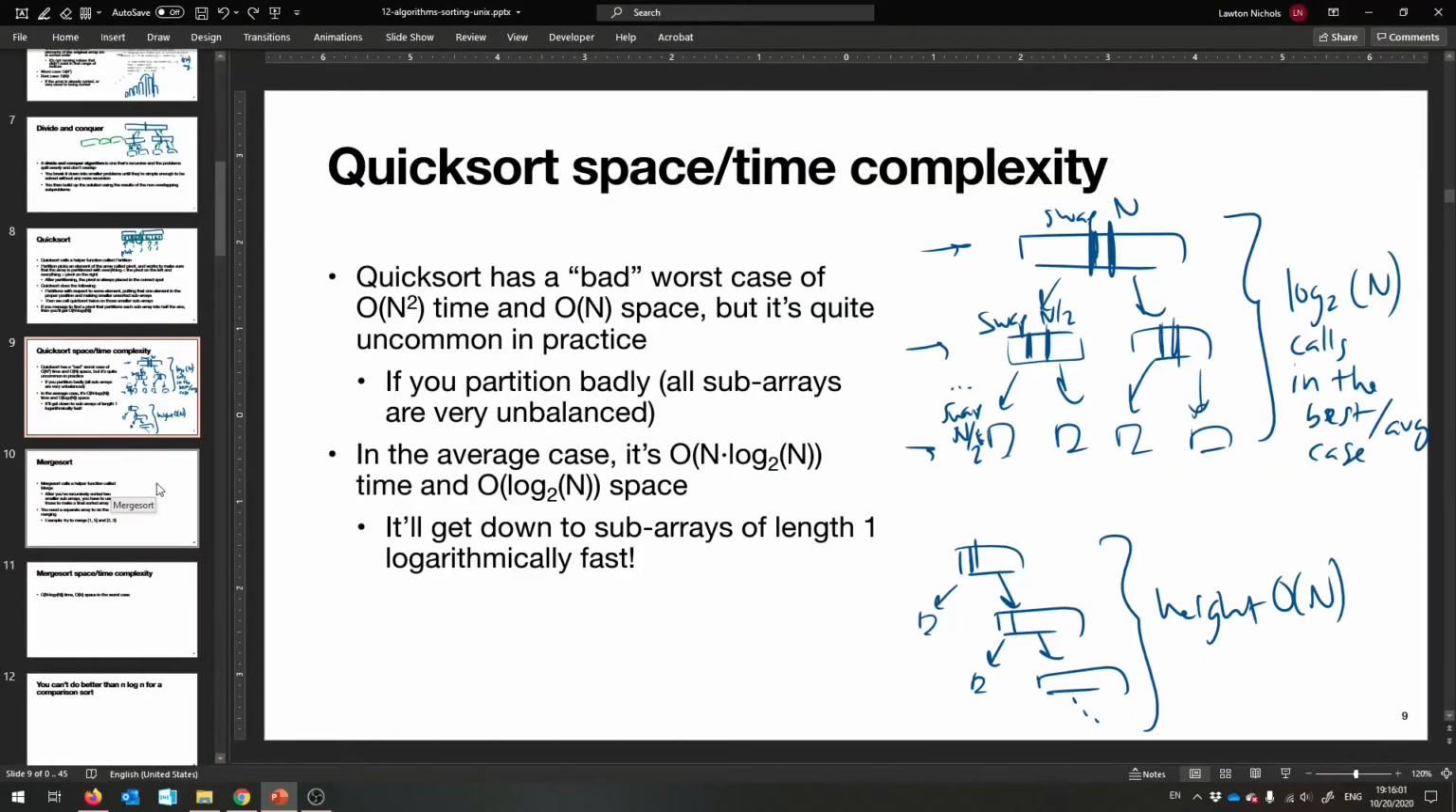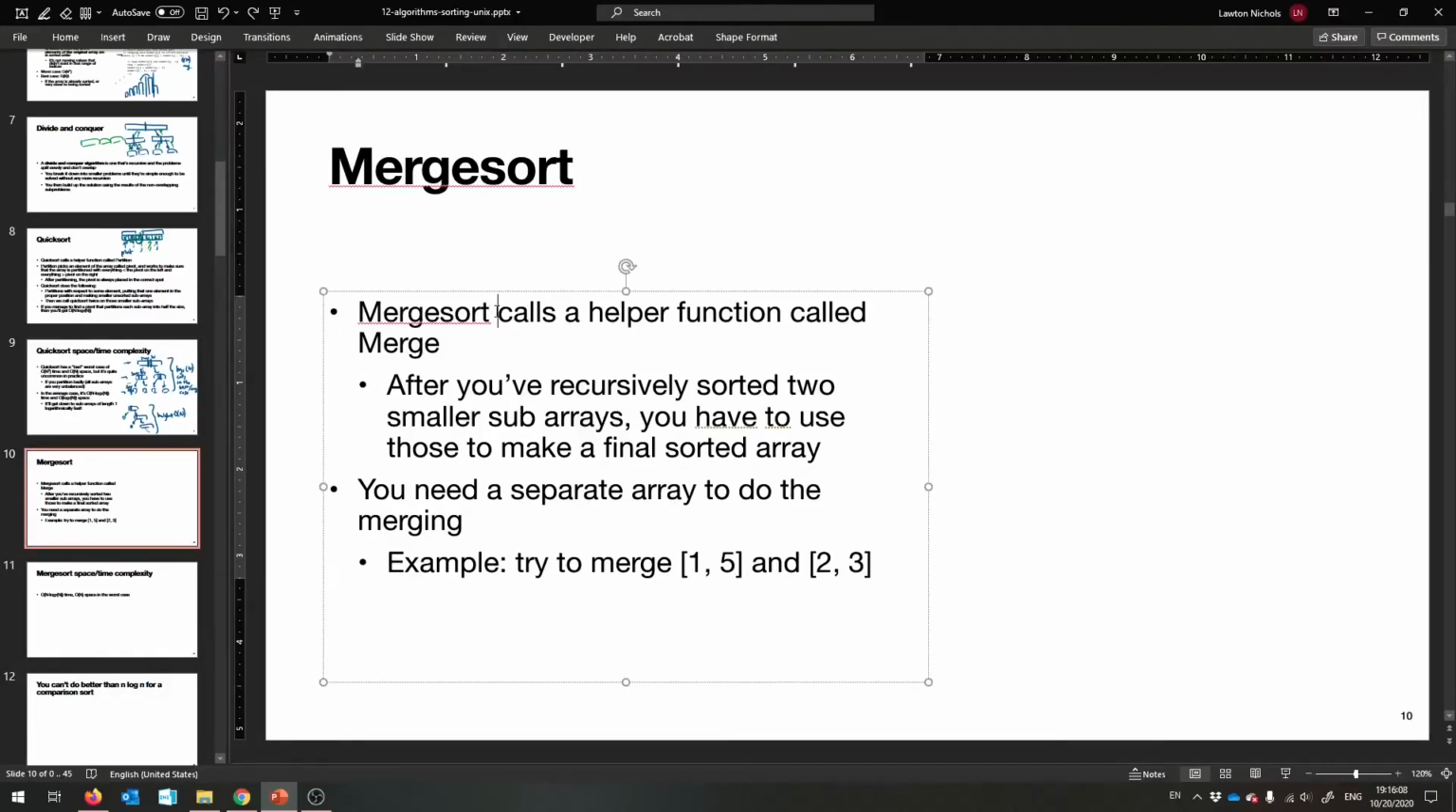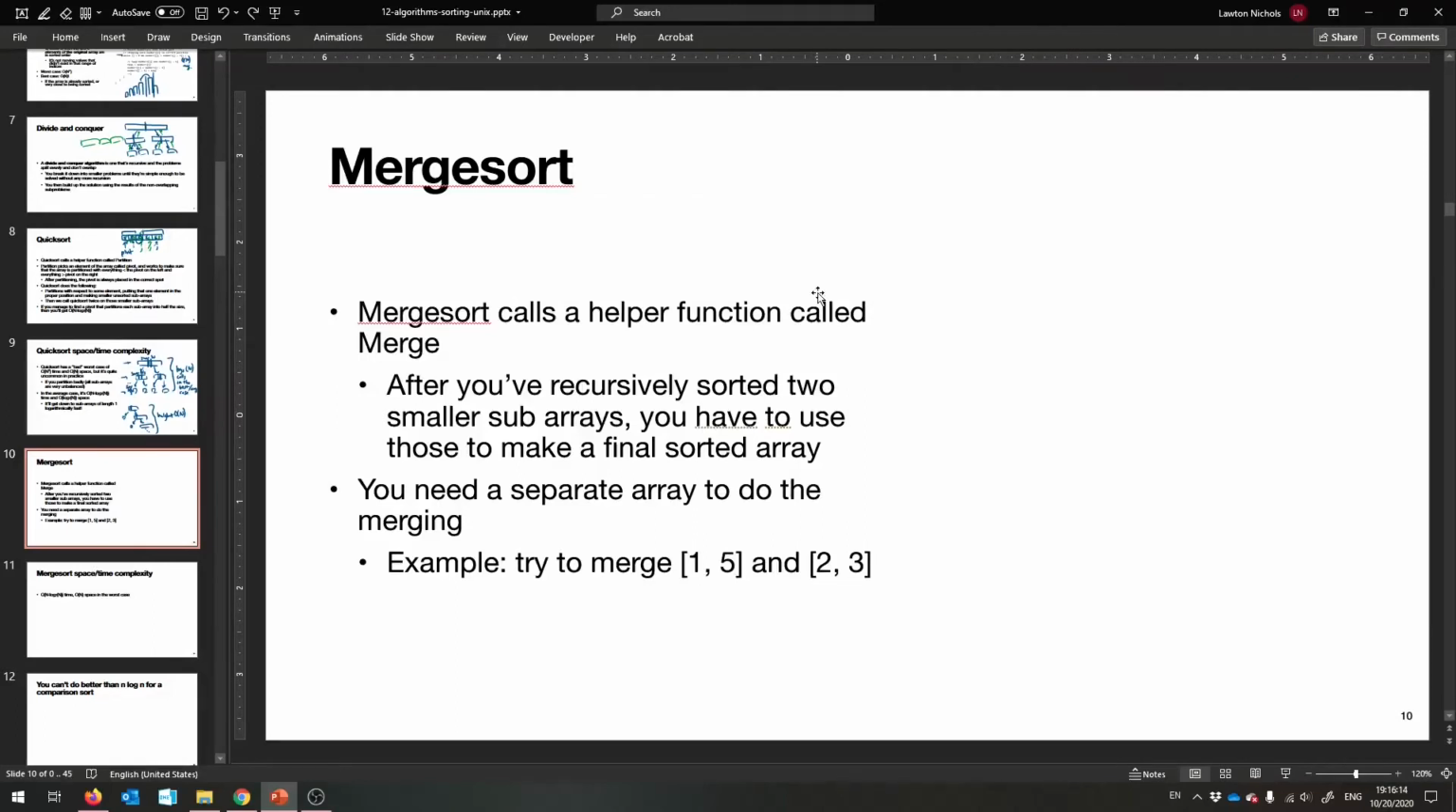The one I will implement for you is merge sort. That one's exciting. So what merge sort does is, well, it has merge in the name. It's going to call a helper function called merge. It's again a two-step process. You're going to recursively sort smaller subarrays, and you're going to build them back up.